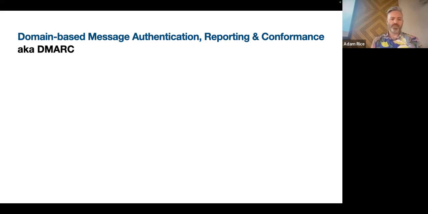This brings us back to the Google Yahoo announcement. Bulk senders will now be required to include a Domain-based Message Authentication, Reporting and Conformance policy, which thankfully we refer to as DMARC. At the minimum, DMARC tells the receiving server what to do if the message fails the authentication check.